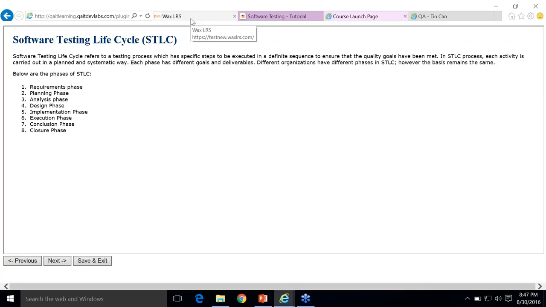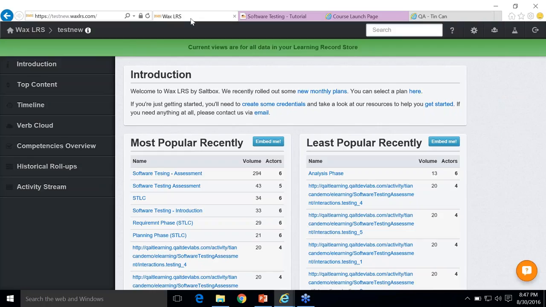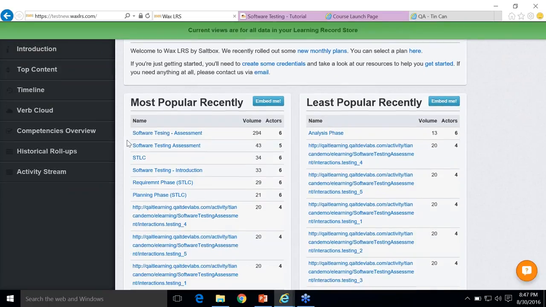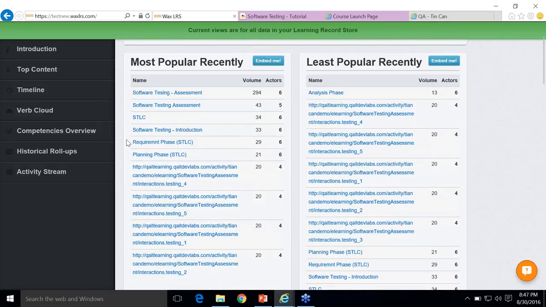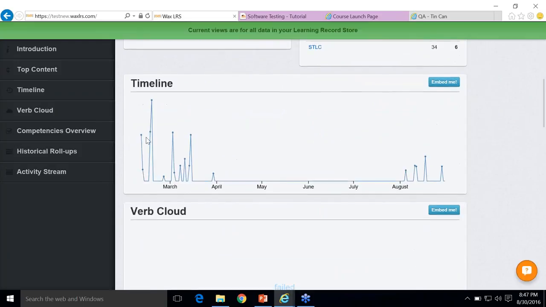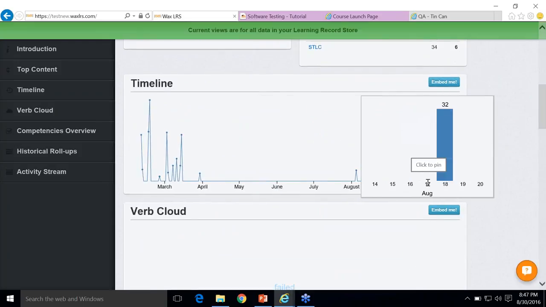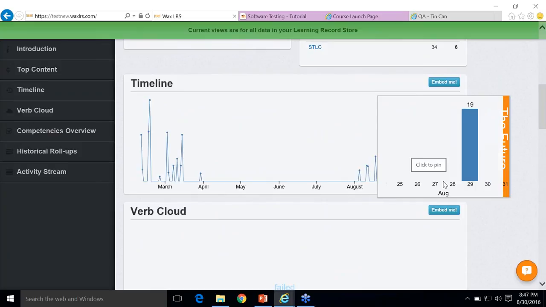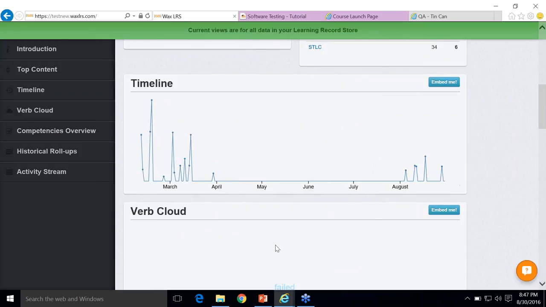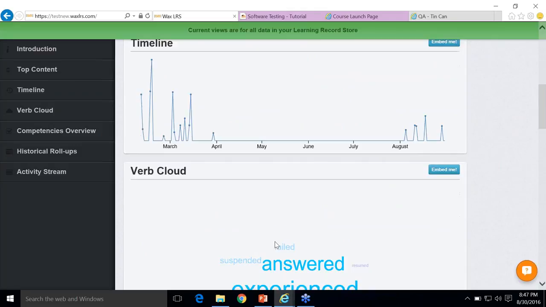For this demo, I am using a free version of Yet Analytics LRS, which is essentially a commercial LRS. I have already logged into this LRS, and we can see different activities being shown as most popular and least popular, followed by the timeline where we are in August, and it shows the number of statements which are being sent to the system, which is the LRS.